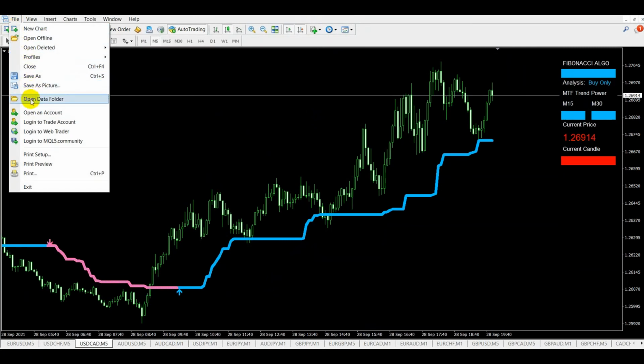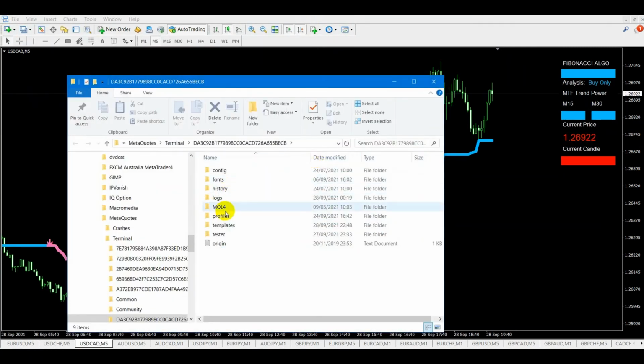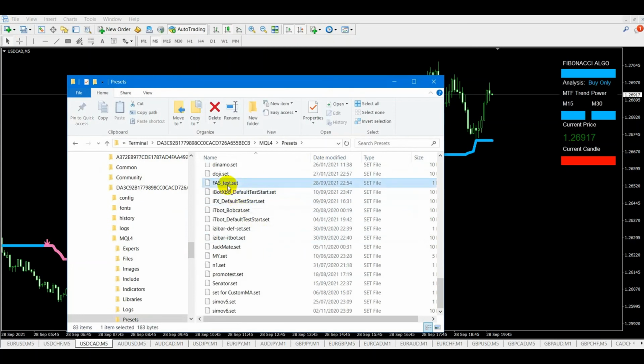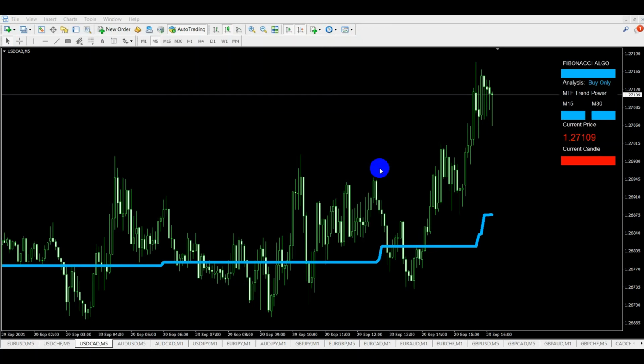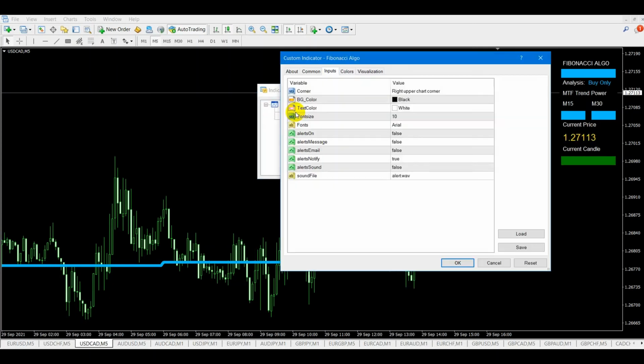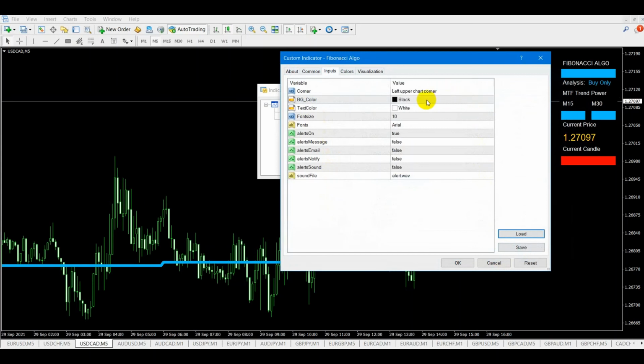Now, where can you find this file? Similarly, you go File, Open Data Folder, MQL4, Presets. And you find your preset file there. When you want to load settings from preset file to your indicator, go to Indicators again. Open Settings, and press Load. Find your preset file and go Open. Settings from preset file will apply.